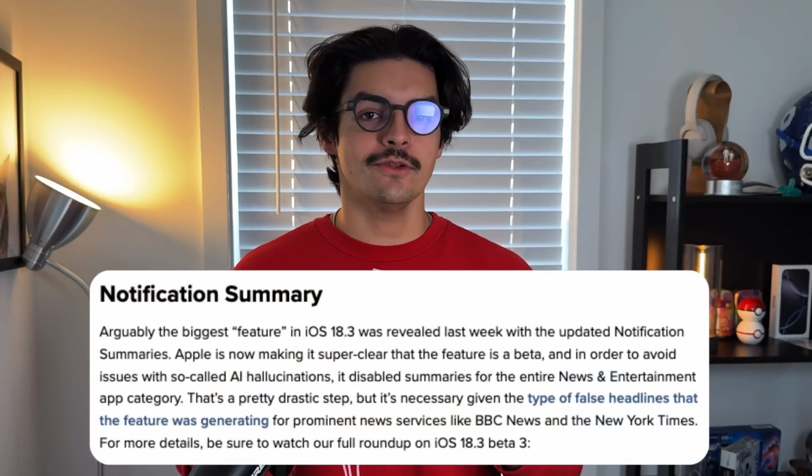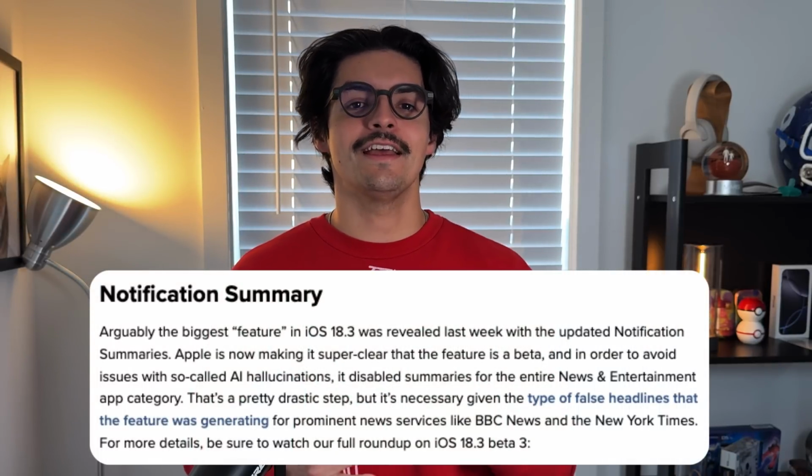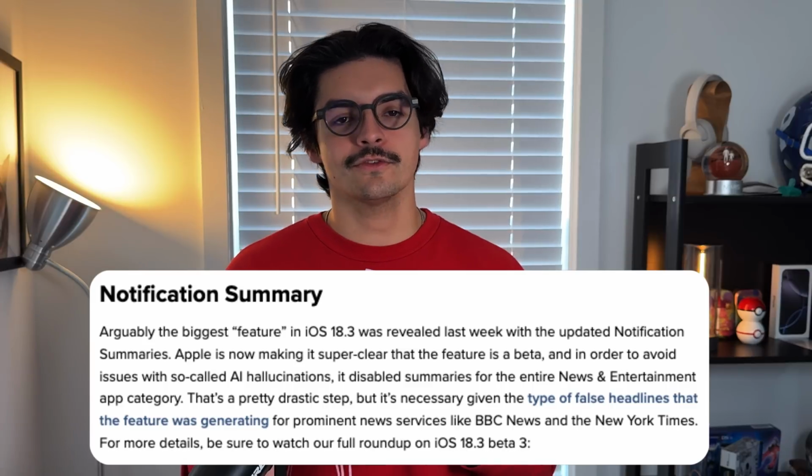So Apple has retracted notification summaries from working for news as well as entertainment, so you'll still be getting your iMessage summaries and maybe something from other applications, but when it comes to news and entertainment, you will not get summaries for those because as of right now, it's a little too crazy.